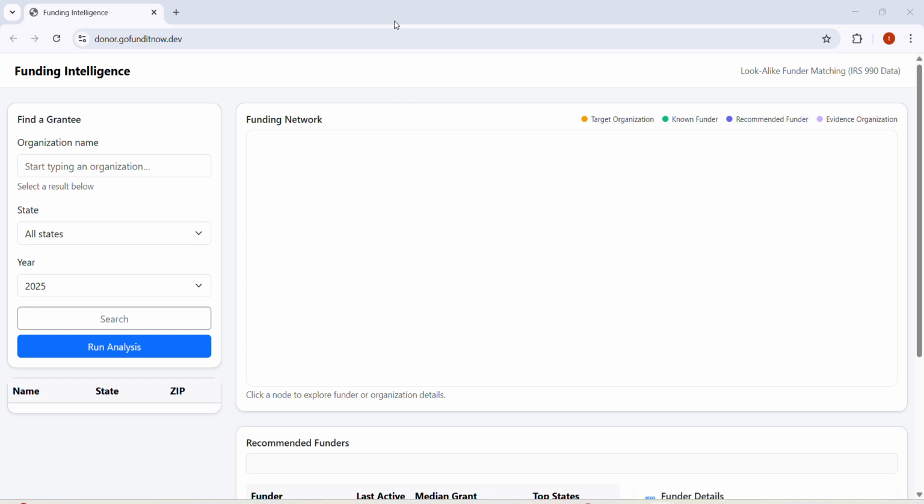Hi everyone, this is my project Funder Look Like, a funding intelligence tool which helps non-profit organizations find potential funders. In this system, we have used the publicly available IRS 990-PF data, which is for private foundations, which contains the historical data of the grants and the funders.